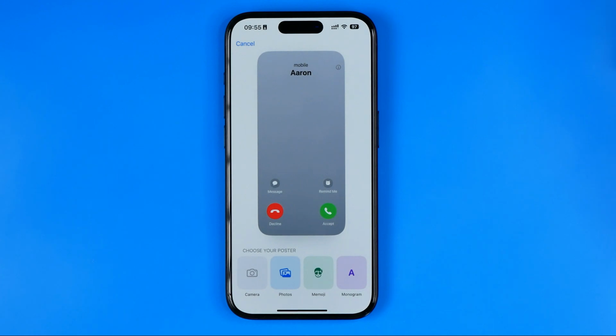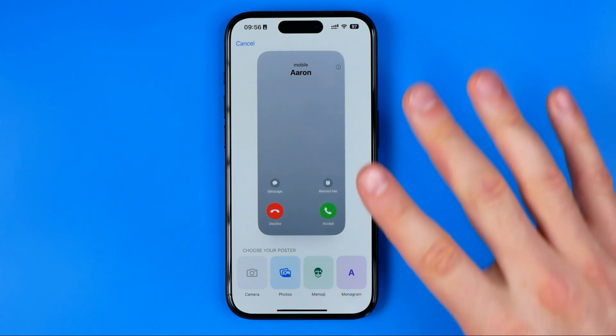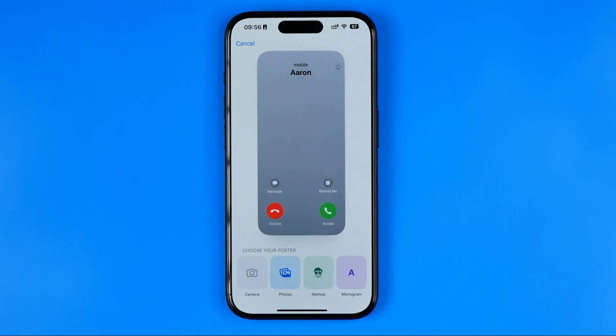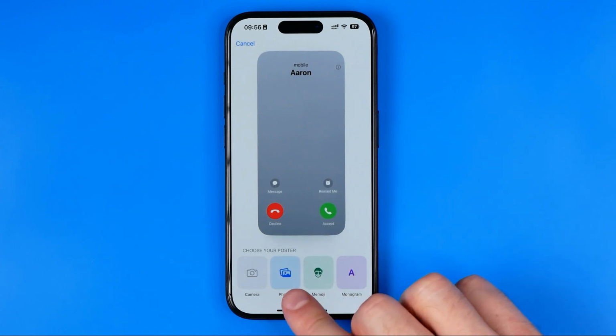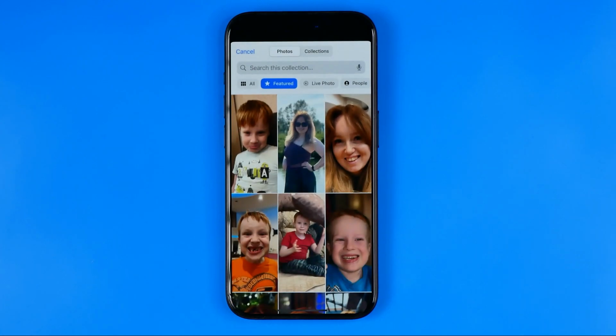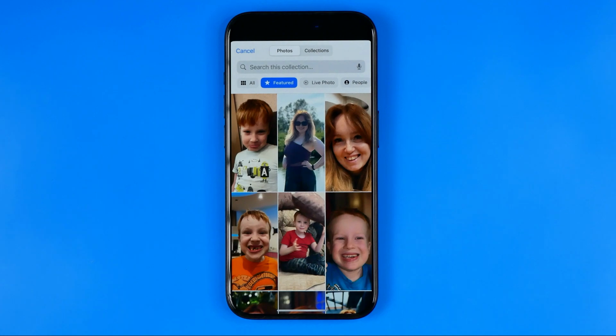On the next step, we can set a poster for this contact. We can use our camera to take a picture. We can upload some from our camera roll. And also we can set here Memoji or monogram. You can choose any way from here. I'm just gonna select that one, and that will open up the camera roll.